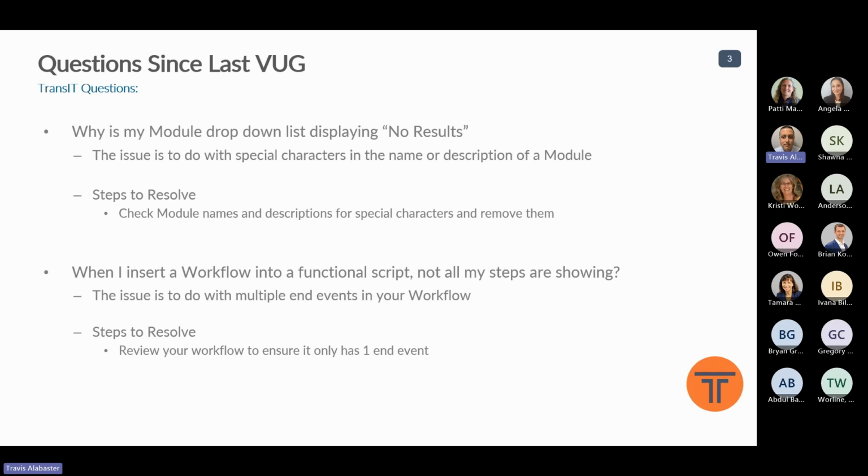And then the next question we had was, when I insert a workflow into a functional script, not all my steps are showing. So this issue is particular to the end events. So at the moment, we recommend only using one end event in your workflows. So if your steps don't all populate when you're inserting a workflow in a functional test script, go back to your workflow and ensure that you only have one end event on that workflow. Does anyone have any questions on those two questions that came through to us?